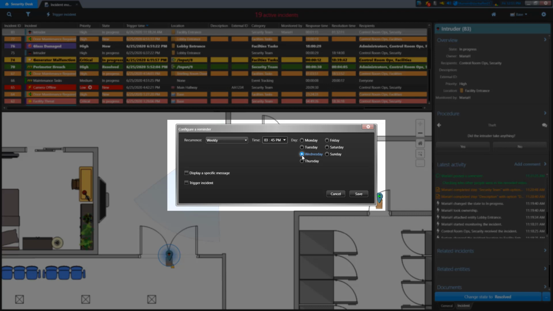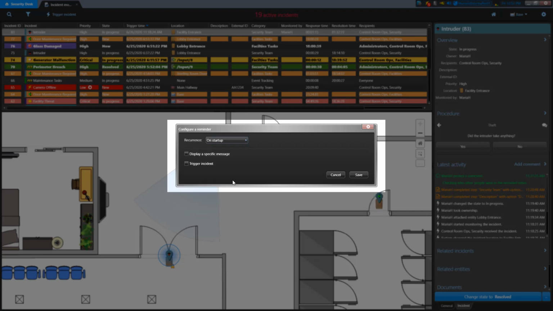The next recurrence is something that's more often added as part of the incident automation and will activate when the incident is started. The on-startup recurrence is a good way to add some extra notes to handling the incident or bring it to the recipient's attention. The last recurrence is setting up a custom interval. With this setting, you can select how many days, hours, and minutes until the next reminder alert.